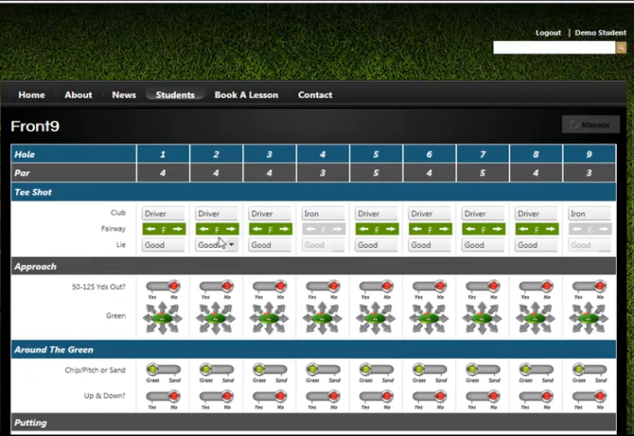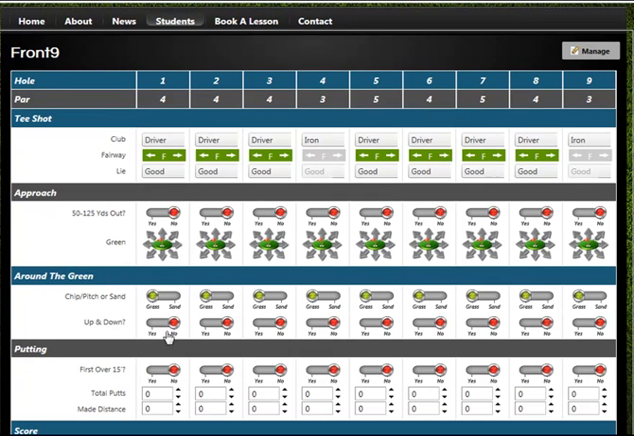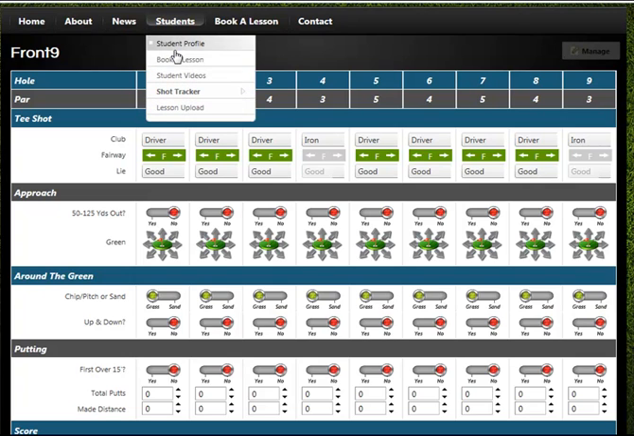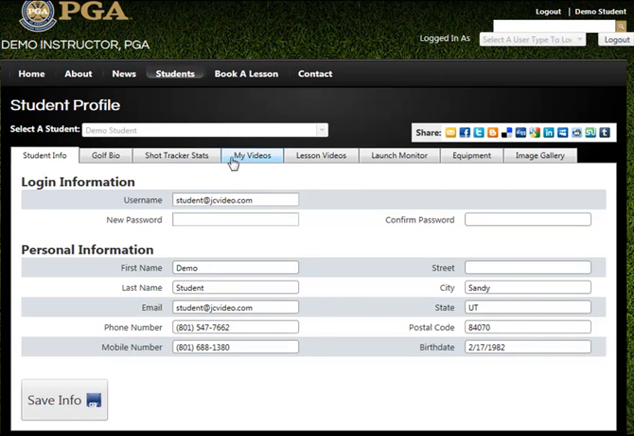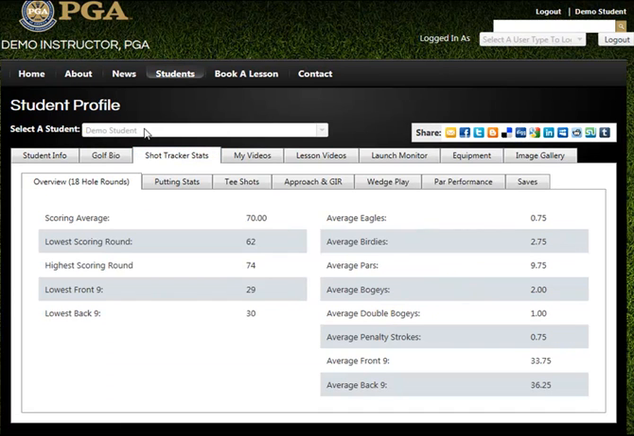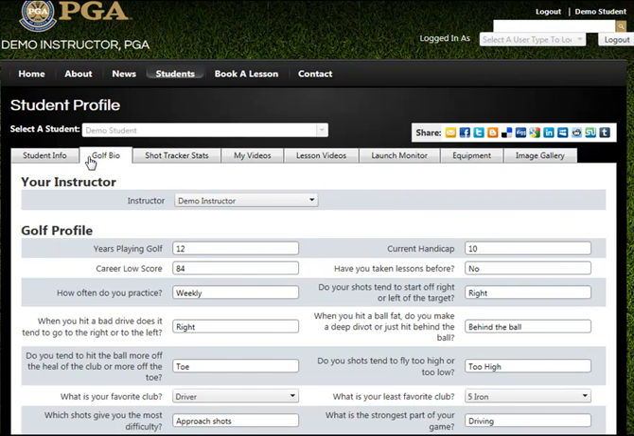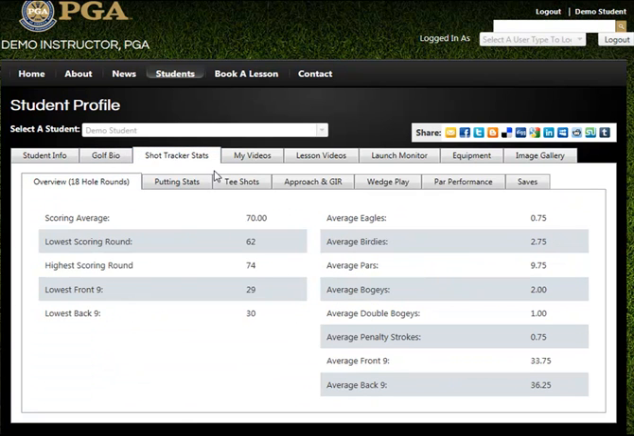Okay? And it will pull up the stats for that course, and right here the student, now this is what the student does. You don't do this. This is what your student does. After they've entered 2, 3, 4 rounds, then you can go back to your student profile and see the report on that particular student. Okay, so we're back to student profile. We're going to go to shot tracker stats, and you would click on whatever student you are logged in or wanting to see. You'd pull up his report. All right. Excellent. All right, so we got your golf bio, your shot tracker statistics, and my videos.